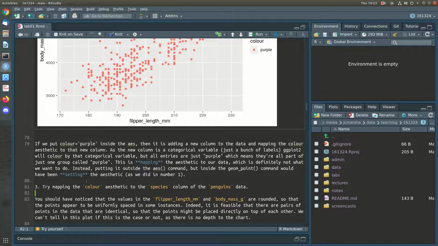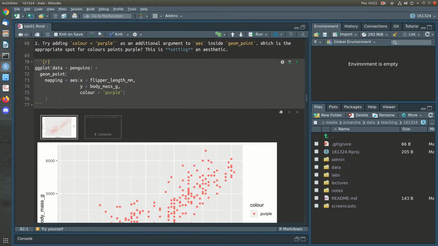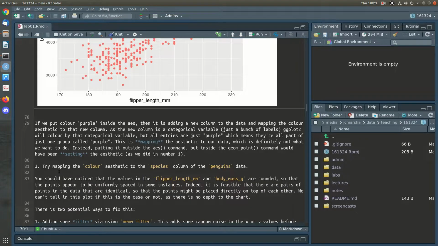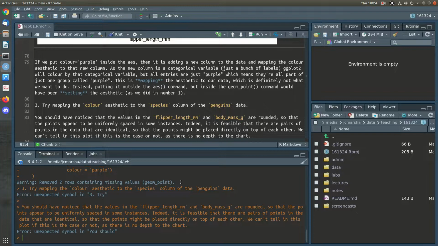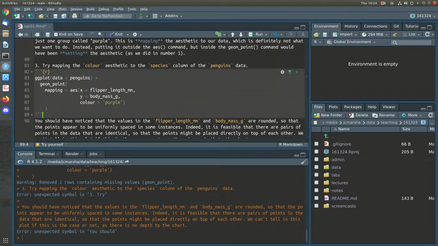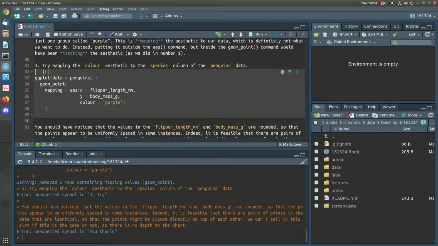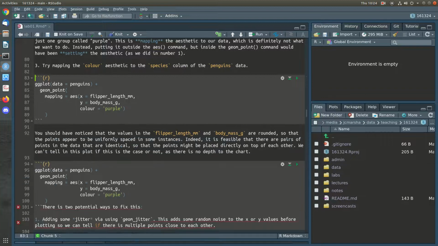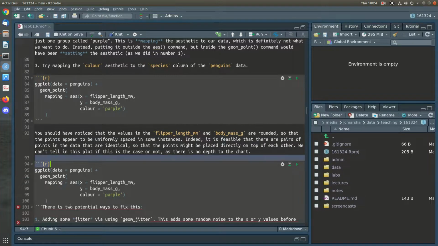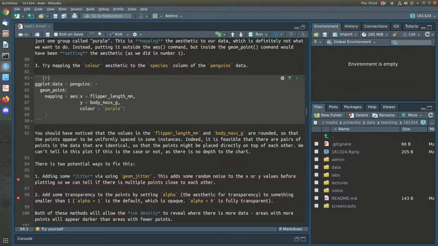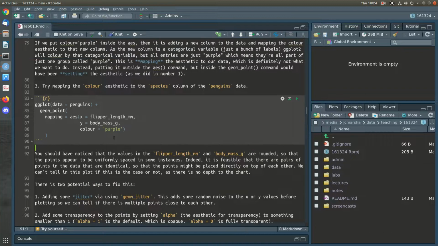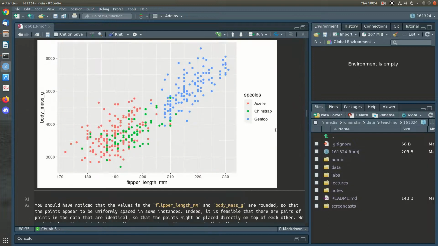Right, so try mapping the color aesthetic to the species column of the penguins data. So we'll just grab that same code block. So we're mapping, so we need that, oops, somehow I got it down there. Okay, and instead of making them all a new group called purple, we're going to use the species argument. And so there we have it there.